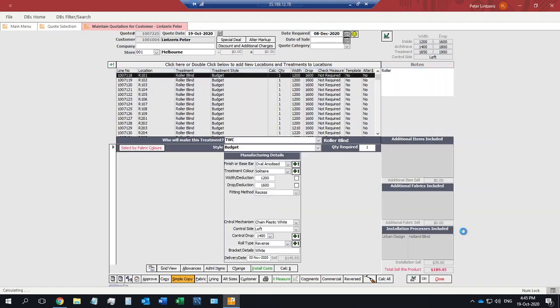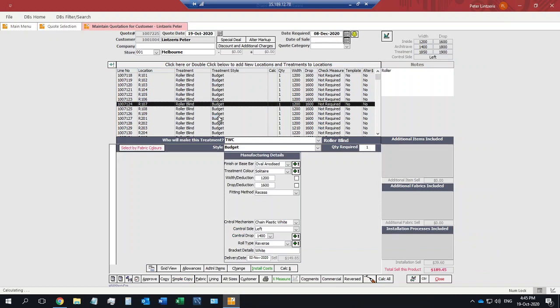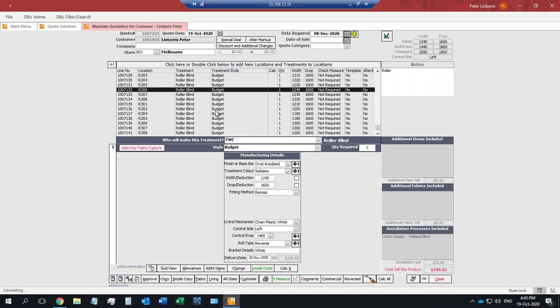The copy's complete. We come back here and we can now see that we have that same product copied to all of the other locations. I hope that proves helpful for you.